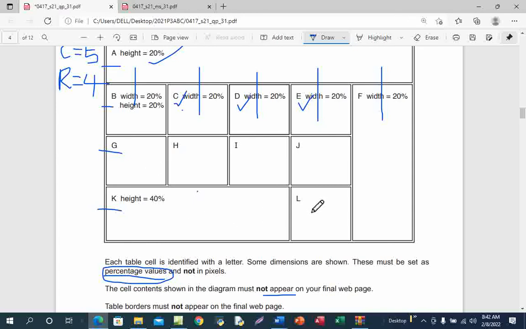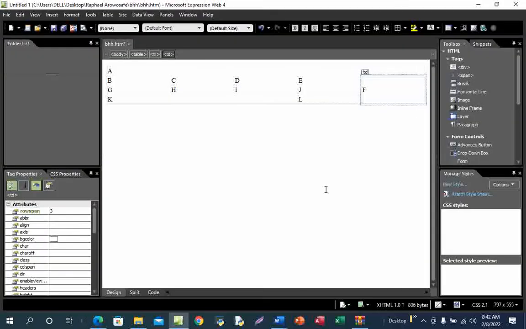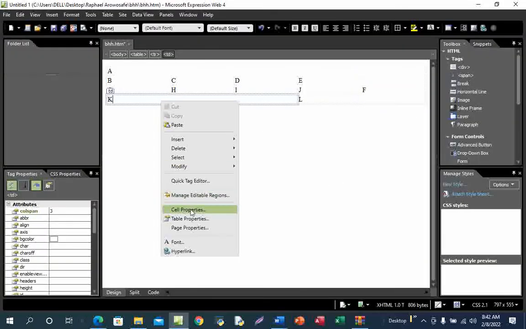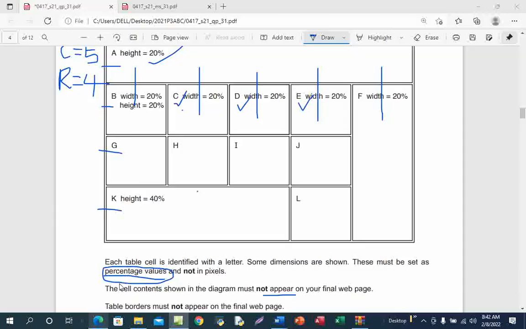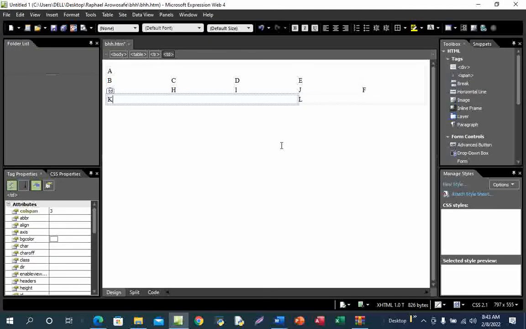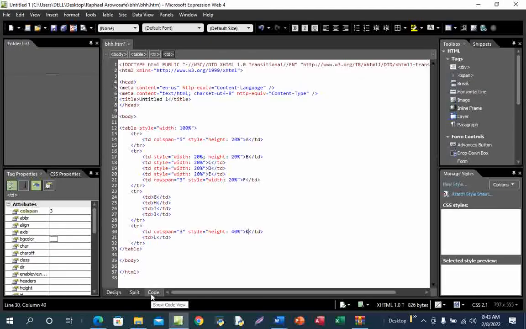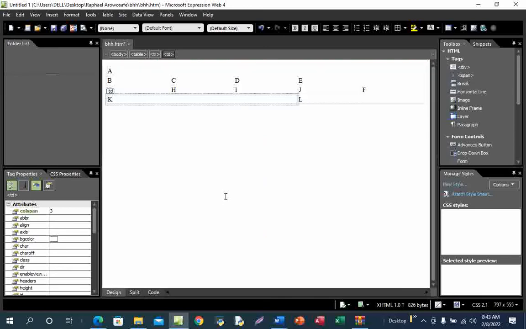The same thing applicable to cell L. Then let's go to cell K. Cell K, the height is 40%. Apply. Good. We have successfully merged all the cells. So you can see it in the code. So this is row 1. This is row 2, column 1. So you can see this is cell A, cell B, cell F, C, D, F, like that. So now we are good to go.